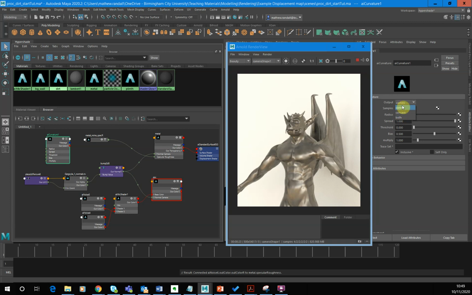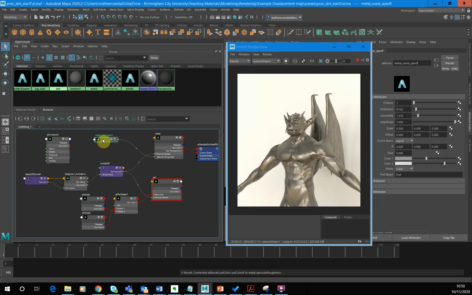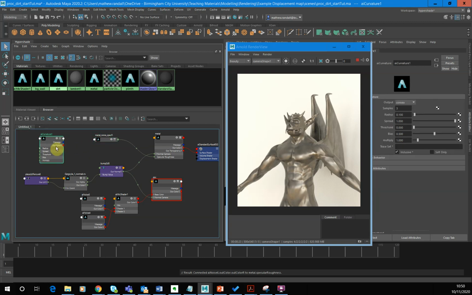So at the moment we want to focus on the convex, the outer curves, where we've got sharp outer curves, to create our kind of shiny hot spots here, if you will. Okay, great. So what I'm going to do is set up everything that I'm going to use to mix this all together.